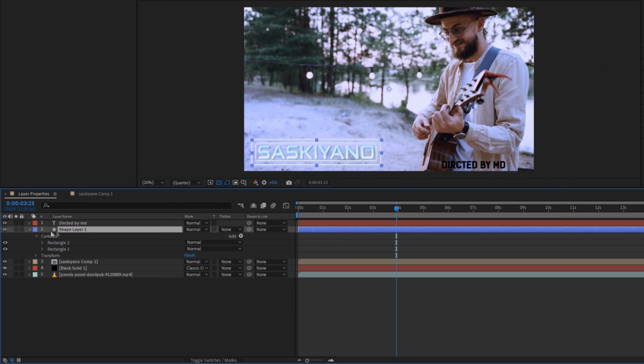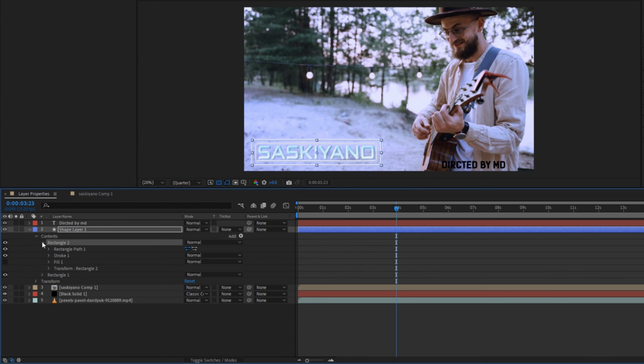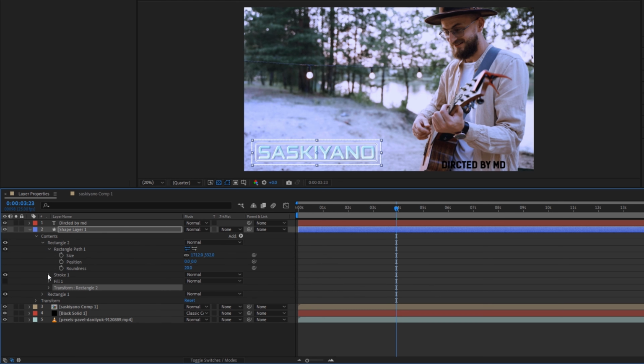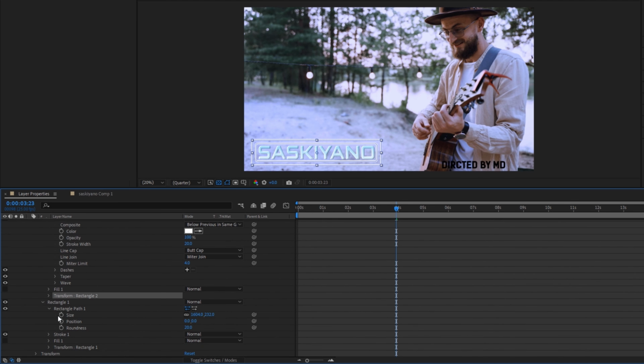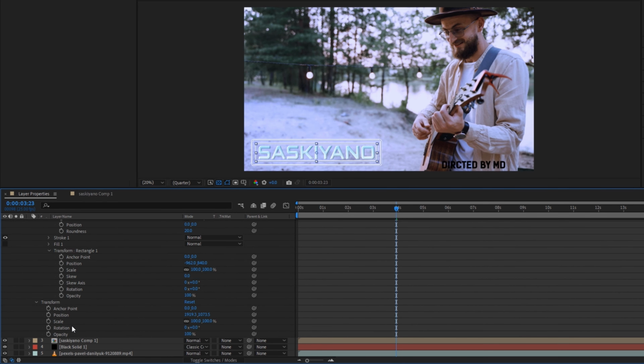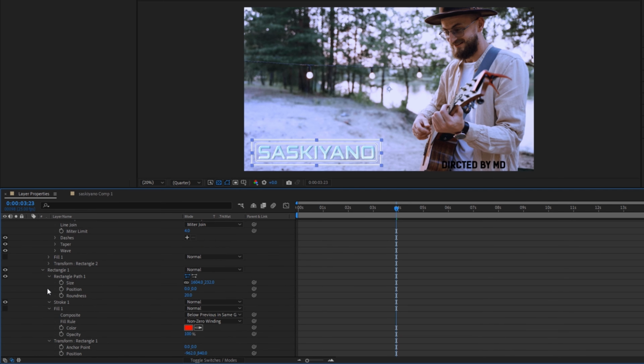Shape layers have their own structure. You'll see paths, strokes, fills, and each shape has its own transform, plus a master transform for the entire layer. This is where things feel confusing at first, but once you play with it, it clicks fast.